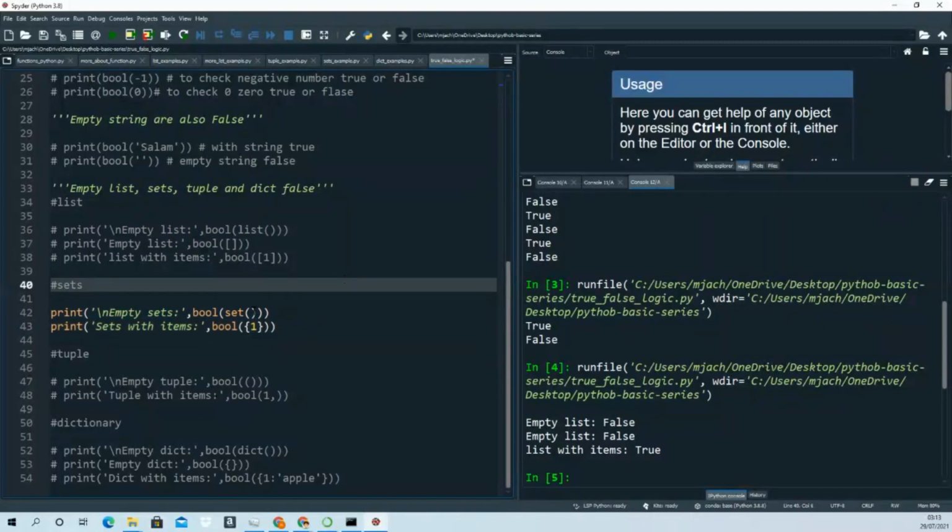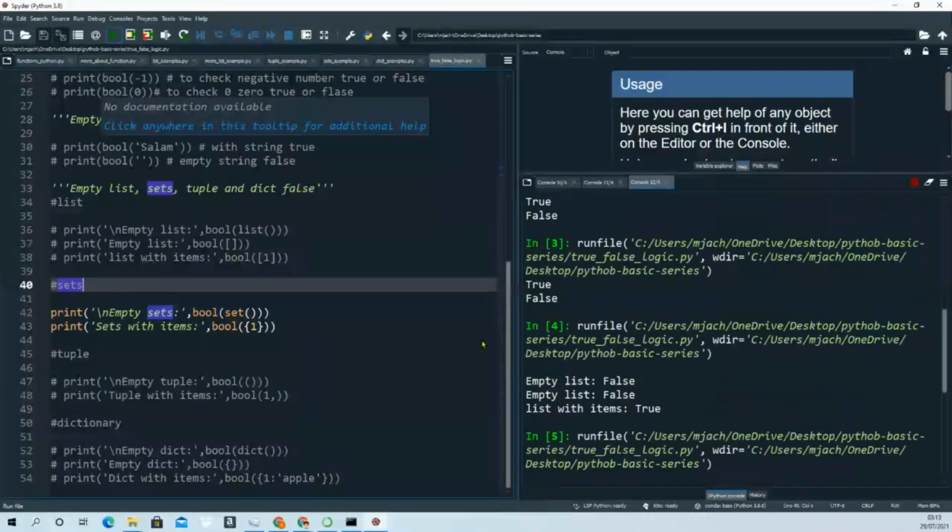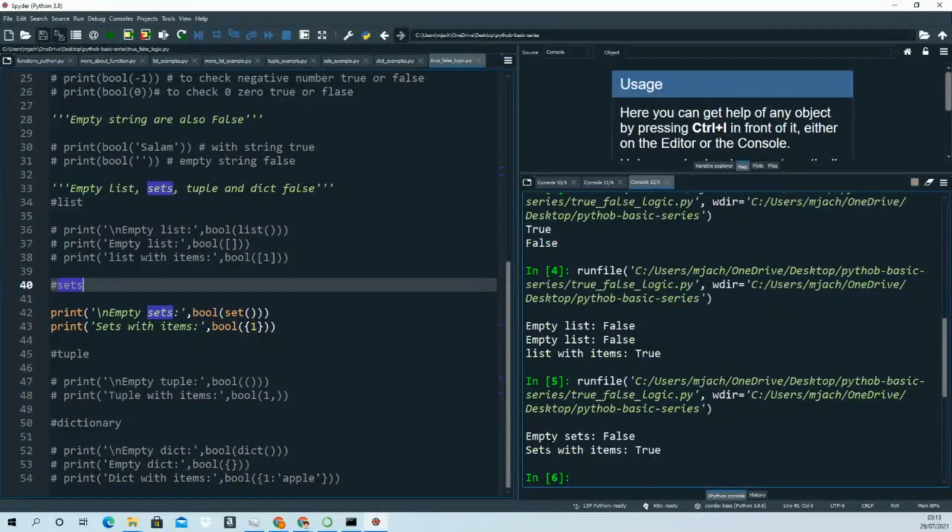Now next, with the set, it's the same. We know how to create the empty set, set with the round brackets, and how to create the set with items. So run these. Very simple, straightforward: empty set is false, set with items is true.